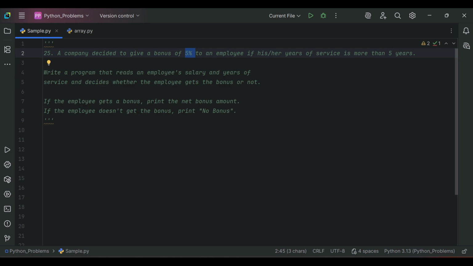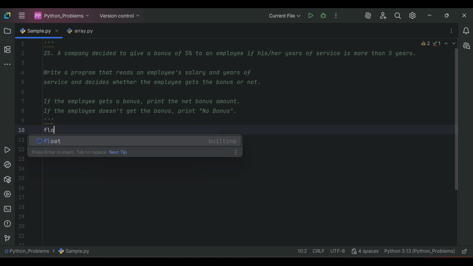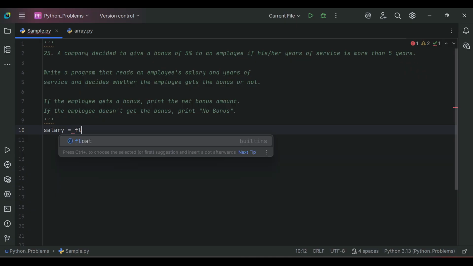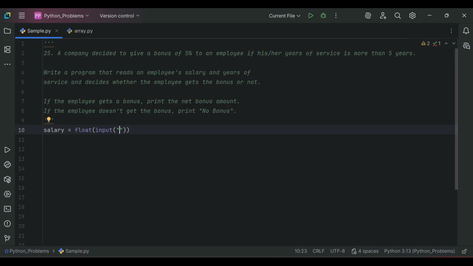That's why here we are taking a float value. I am taking the salary first. Salary is equal to float input, employee salary.